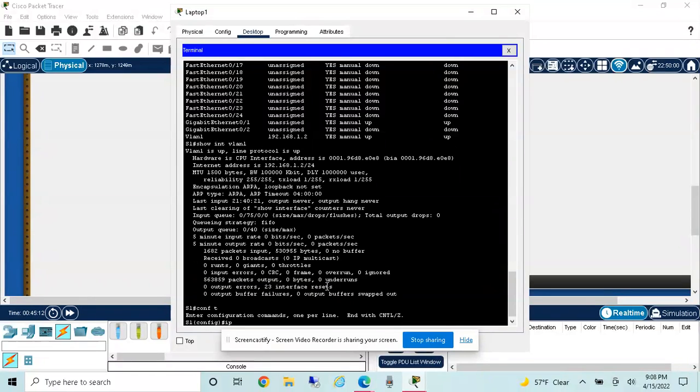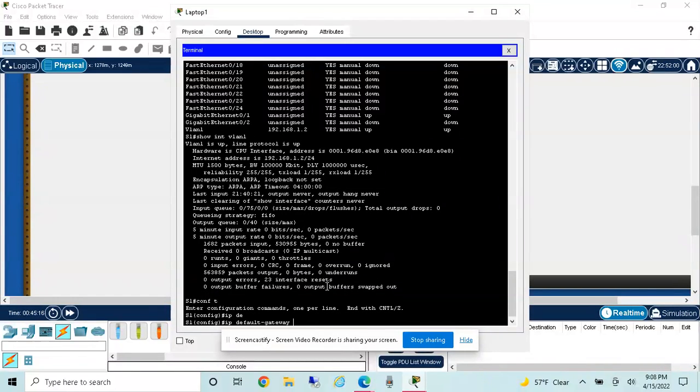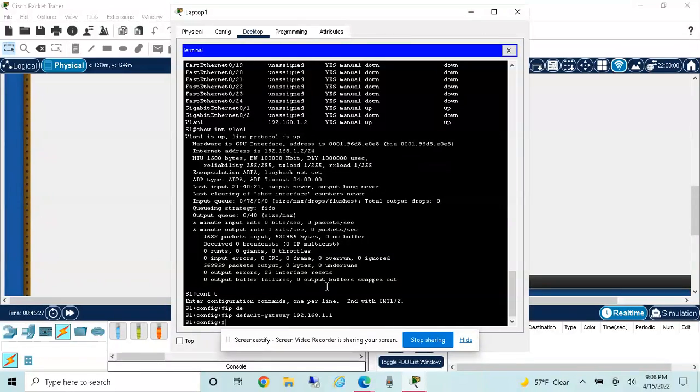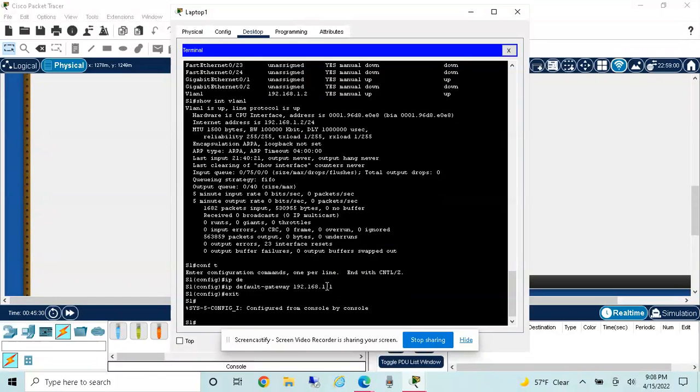IP default gateway 192.168.1.1. This is how you configure the default gateway for the switch. And we're going to point to our router as the default gateway. But without that, we can still ping the router.